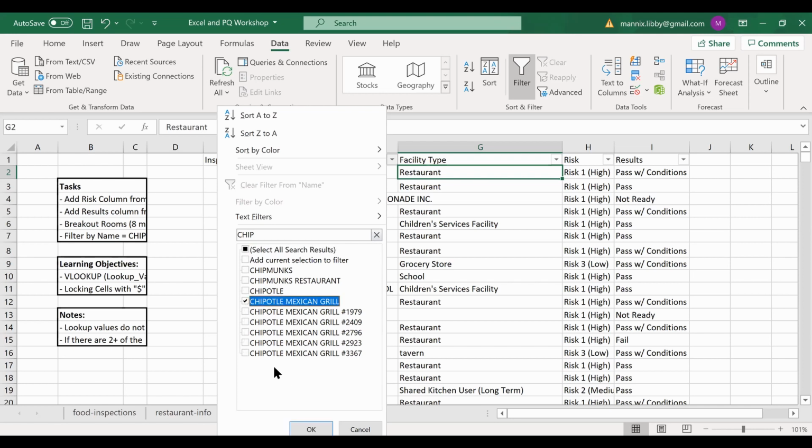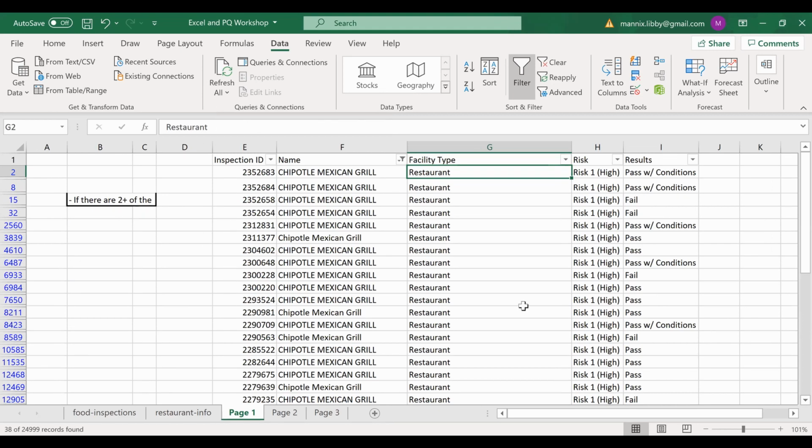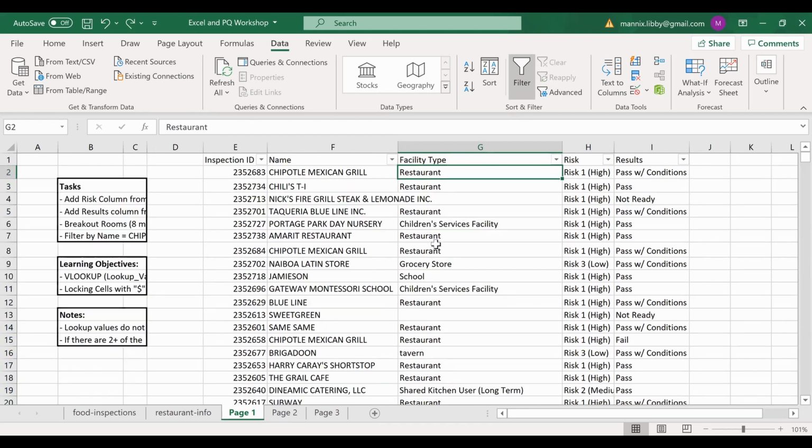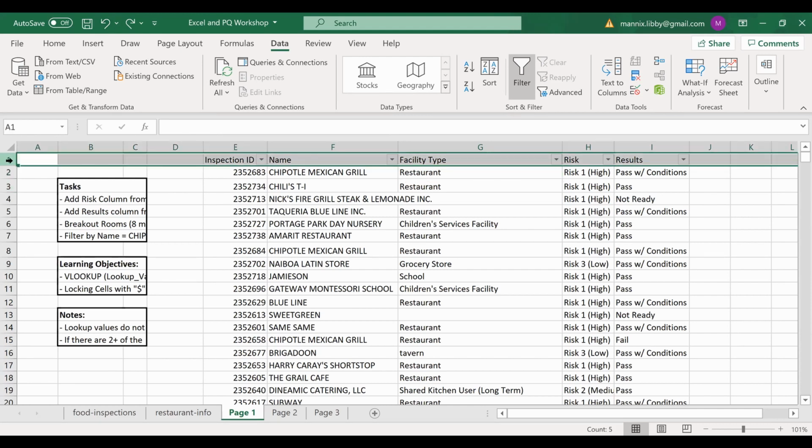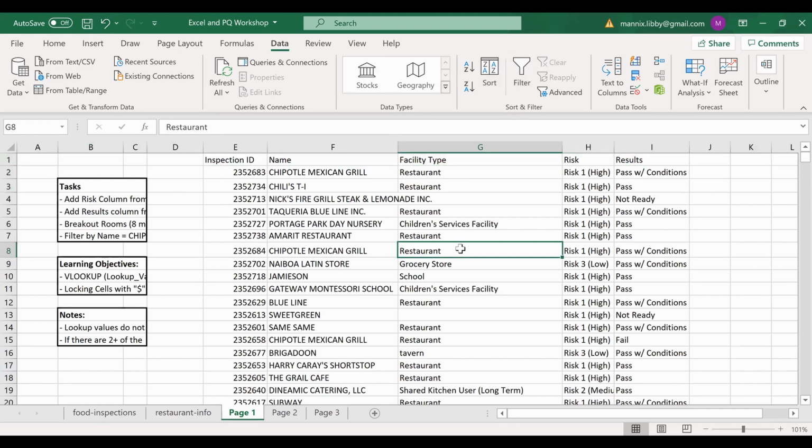And again, if you were actually doing a data project on this, you would probably want to group all of these different Chipotles. But if we just want that one, we can maybe just look at this and try to find some kind of pattern. But yeah, again, just a quick, useful tool if you didn't already know it was there. So I'll undo that. And I think that's all I had for this page.